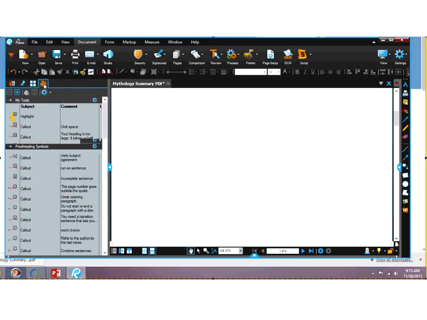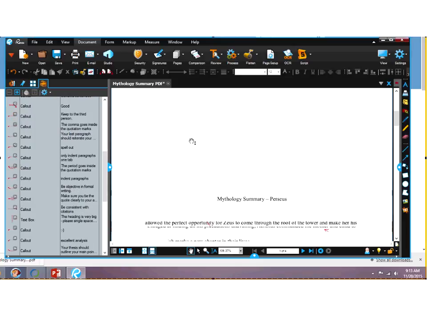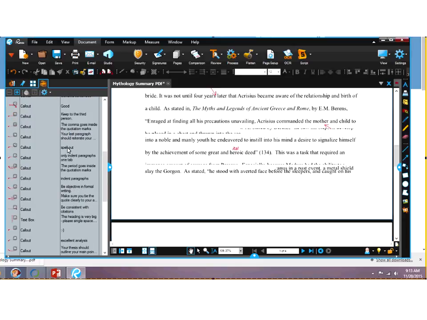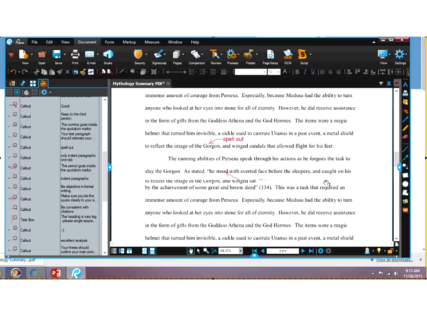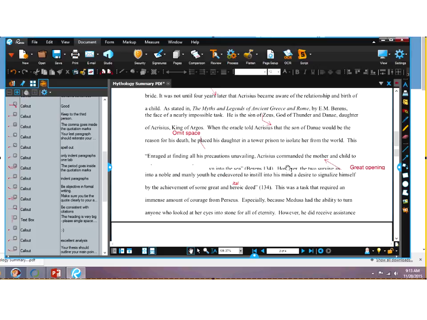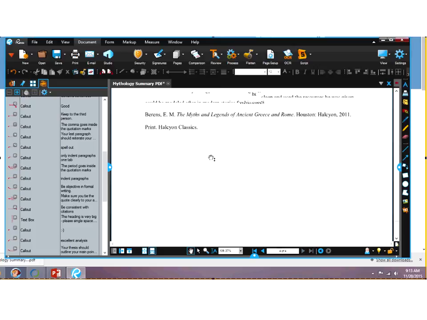The fact that it has this tool chest makes the program really unique. That's actually proprietary to Bluebeam. They're the ones that have this, and so you can save all of your comments. Again, if there are incomplete sentences, spell out, make sure you cite your quote, you can always just drag and drop these arrows to where you're talking about. So it makes it really nice.